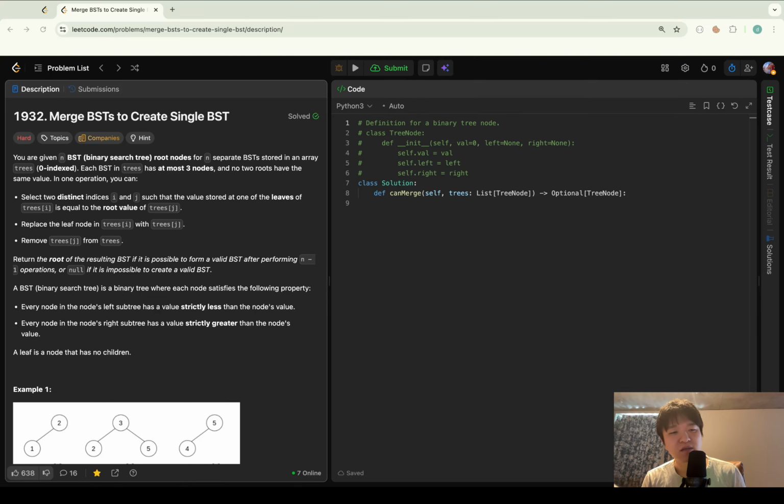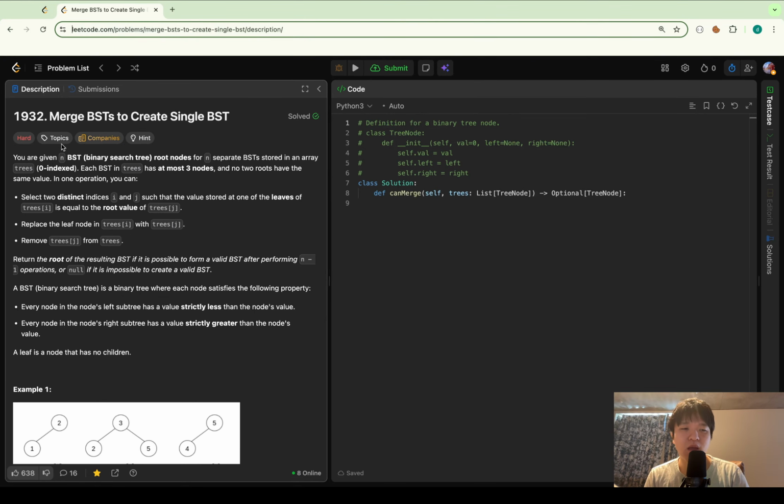Hello, everybody. So today I will talk about this question. Merge binary search trees to create single binary search tree. So this question is extremely hard. It took around 5 hours to come up with the solution for me. It took O(n log n) time, and actually it was time limit exceeded.